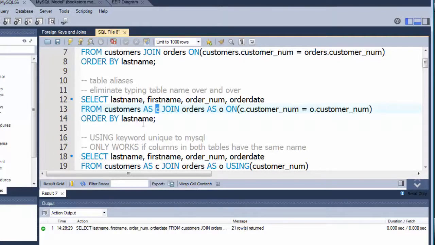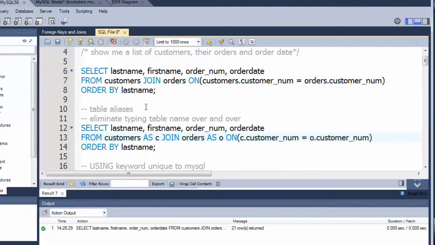And so again, order by last name. So that command is exactly the same as this one. I'm just trying to eliminate some typing right there.